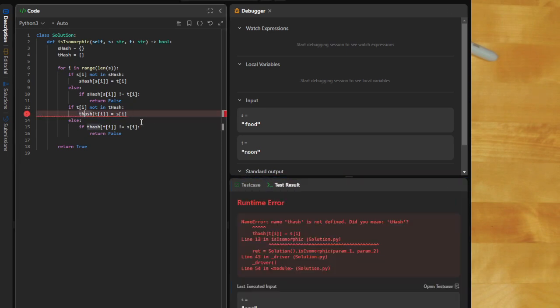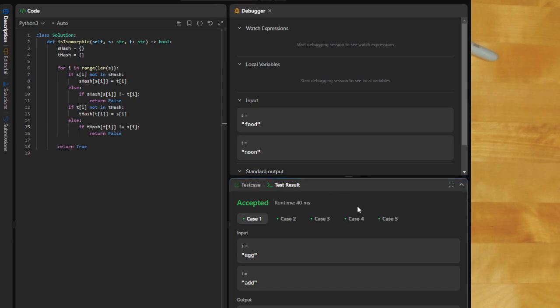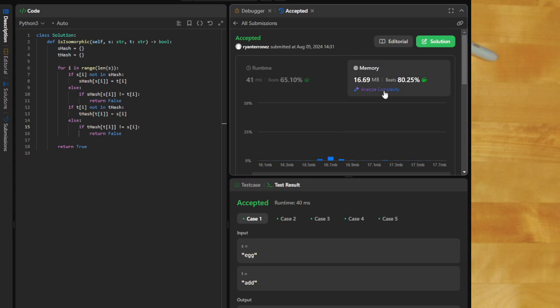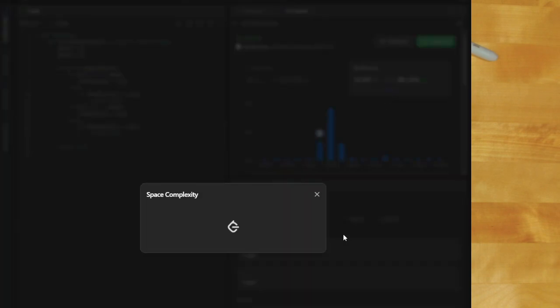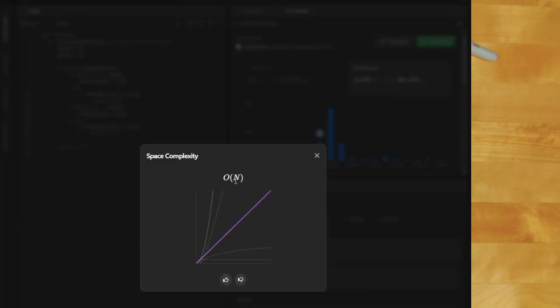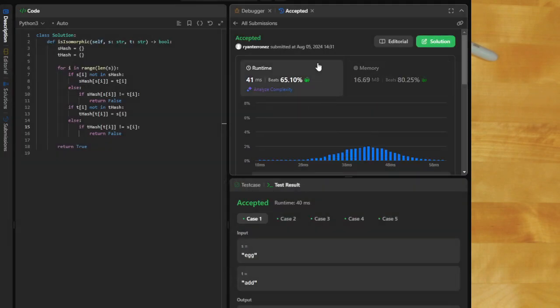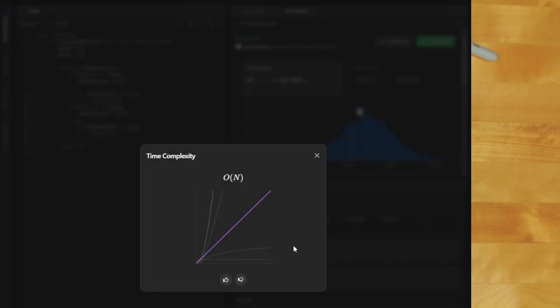Maybe if I spelled things correctly, it would work better. Let's fix that. Syntax errors are a pain in the butt. So now it's happy. We can go ahead and submit. And we are using some data structures, so our space complexity is going to be big O of n. But our time complexity, we're doing just one iteration. It's going to be big O of n.